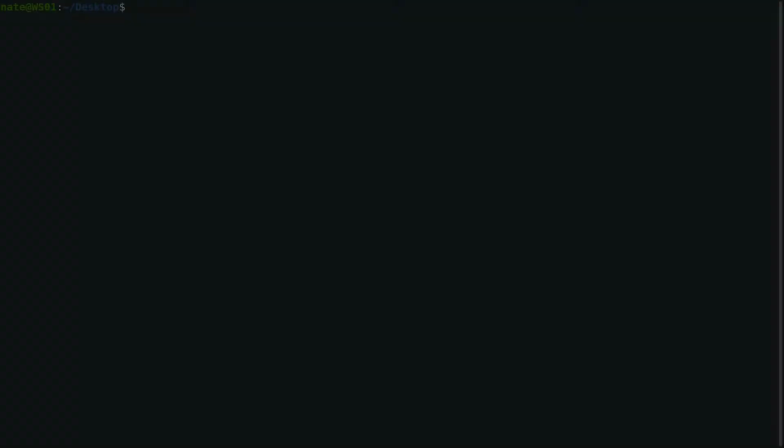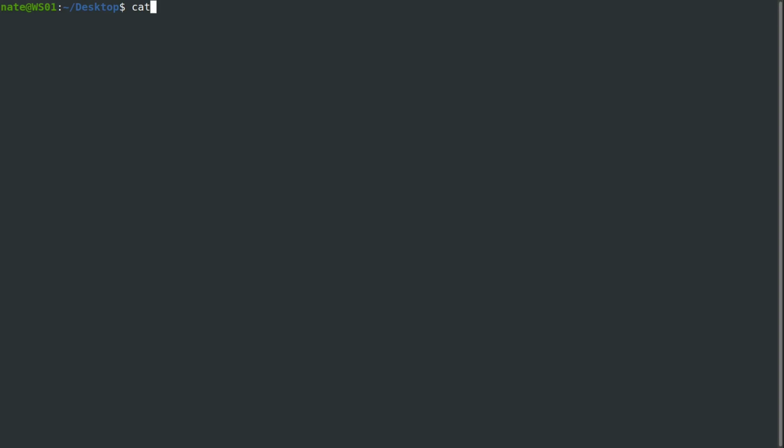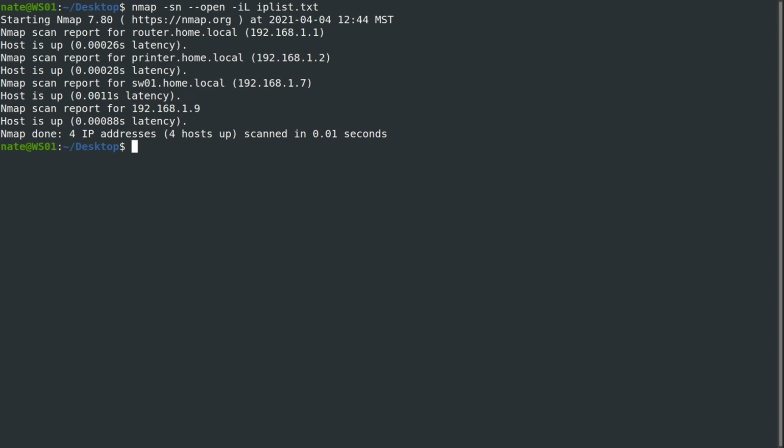We can also scan hosts from a predefined list. So in this example, I have iplist.txt, and inside it, I have 4 IP addresses. So we'll run it by using the -iL command and then define the list. Building off of our last example, we'll go nmap -sn --open, and then our command to define the list, -iL, and then our IP list, and run it. And you can see that it comes back with only the IP addresses in the list.